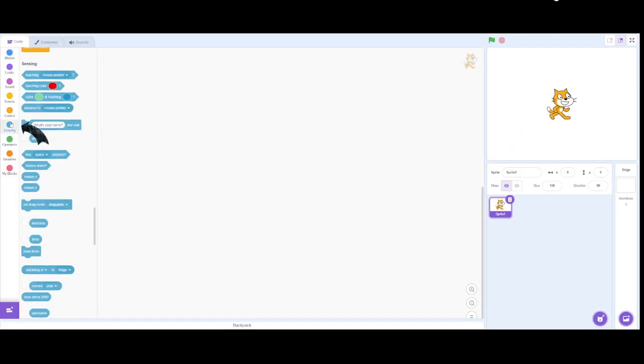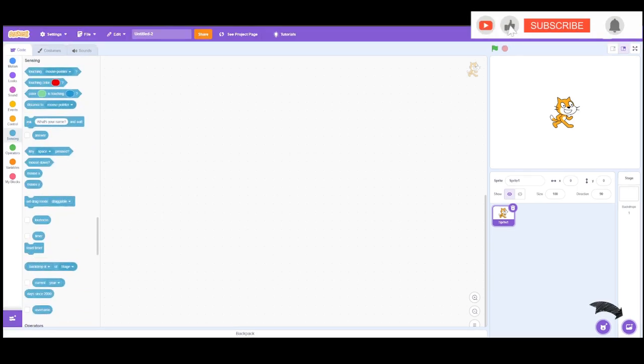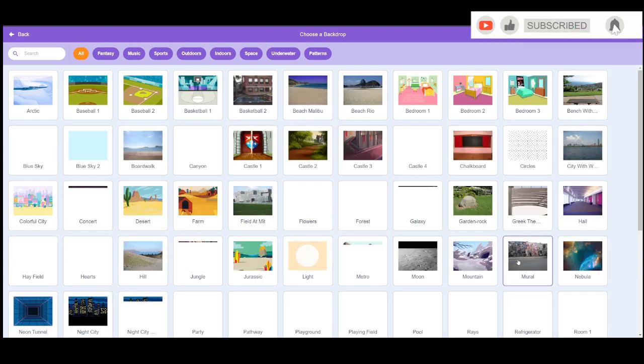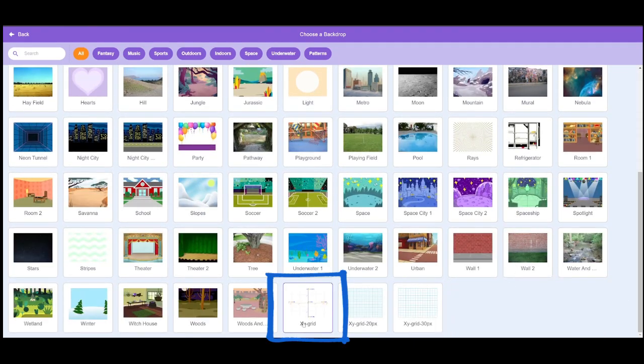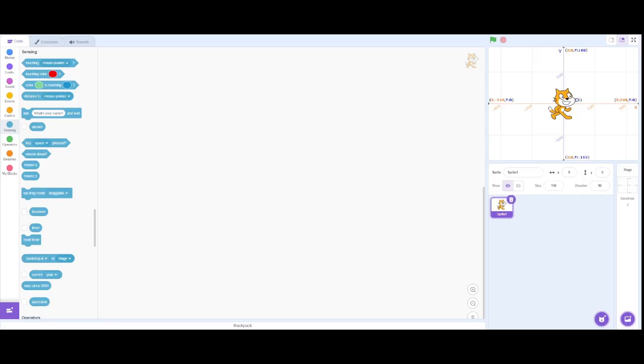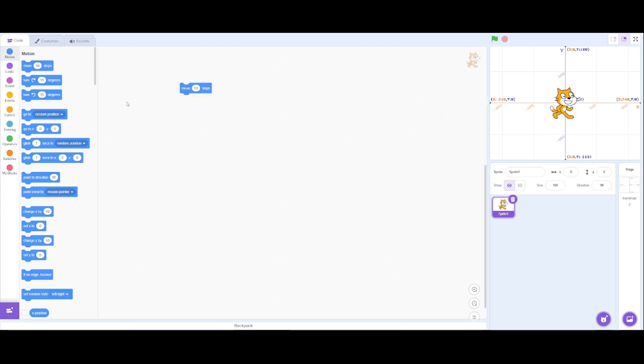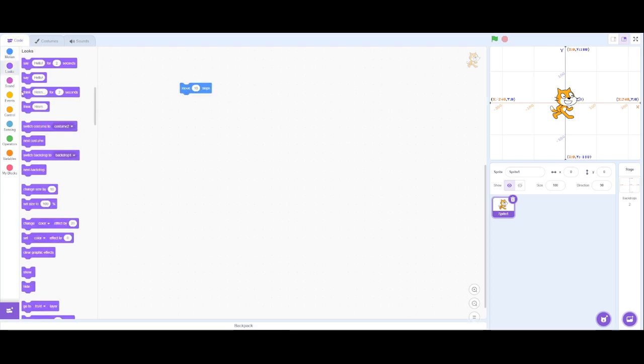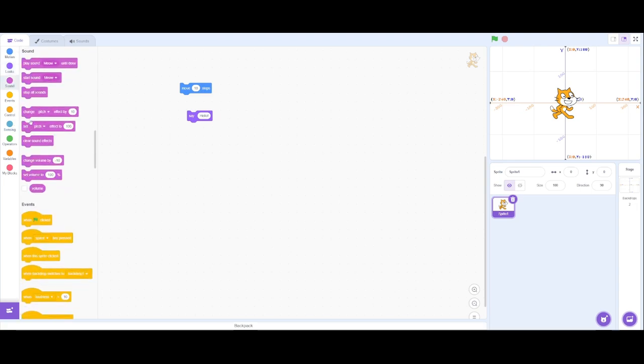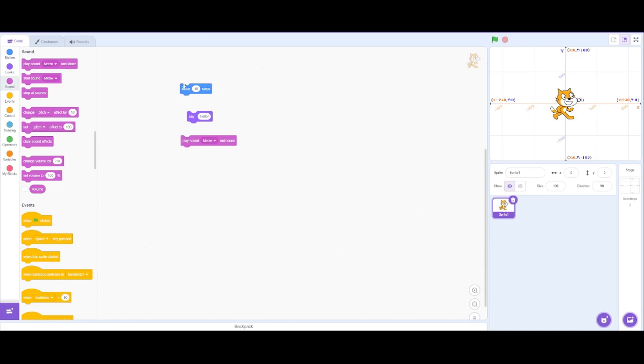Let's start with choosing sensing. It is the cyan circle. Choose the XY grid backdrop from the bottom right icon. This shows the coordinates in Scratch. Let's try dragging some blocks into the coding space. Click on each block to see what it does to the Scratch program. This is a quick way to test code.